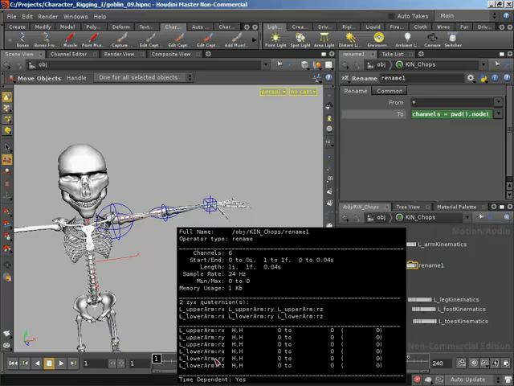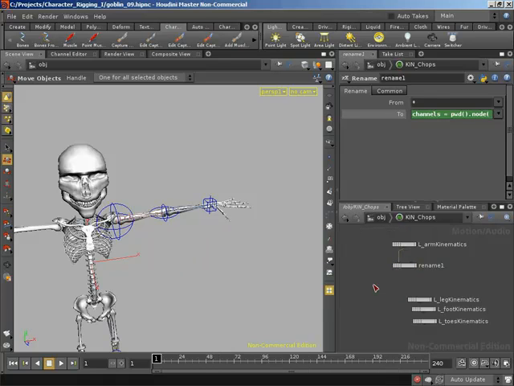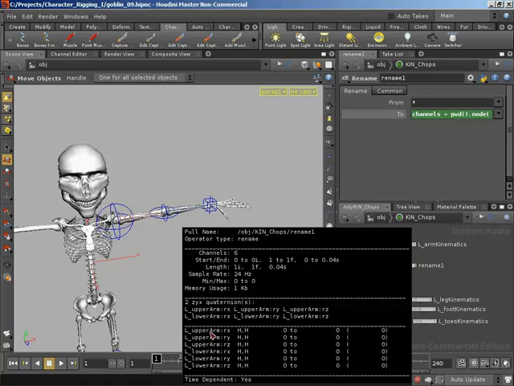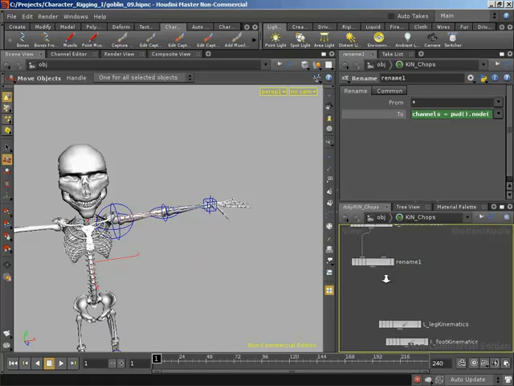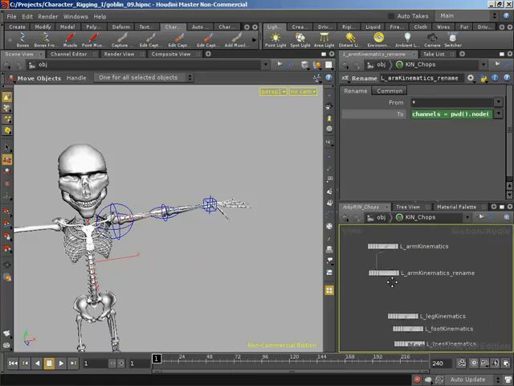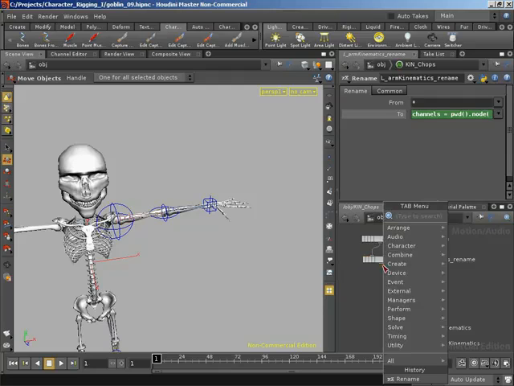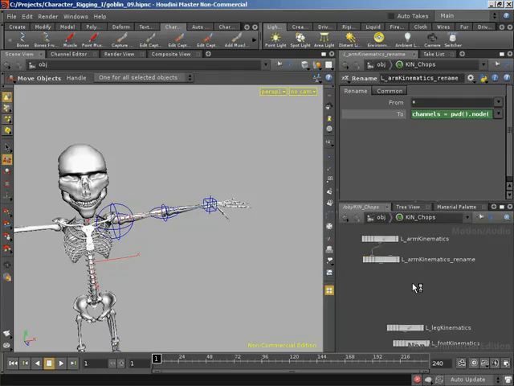So if we accept, then take a look, we can see that we are renaming all of our channels to the correct names. So now if our channels eventually are going to exist inside an asset, no matter where that asset is placed, we know that we can reference those channels simply by specifying the bone name :RX, RY, RZ, etc. So I'm going to rename this to L_arm kinematics _rename.